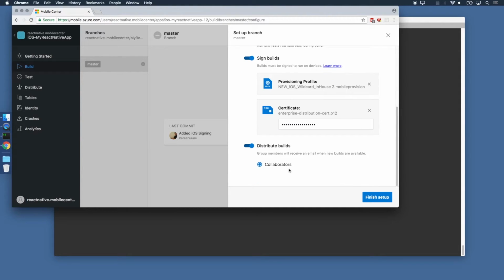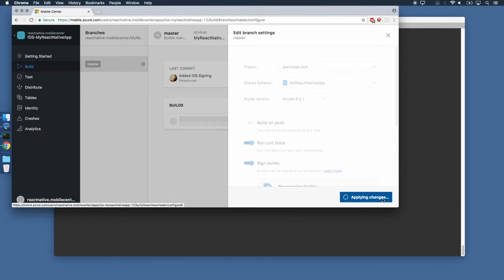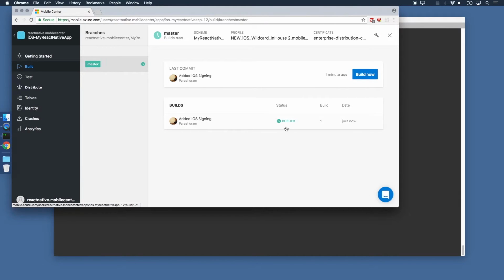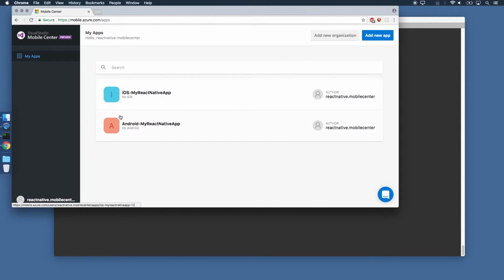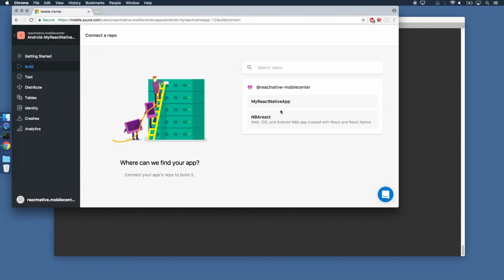Once the build is complete, I want to be able to get the build IPA and distribute it to my testers and collaborators. That's the reason I checked the collaborators item there and said that I wanted it to be distributed to all my collaborators. So that was the iOS setup. Let's head over to the Android setup.